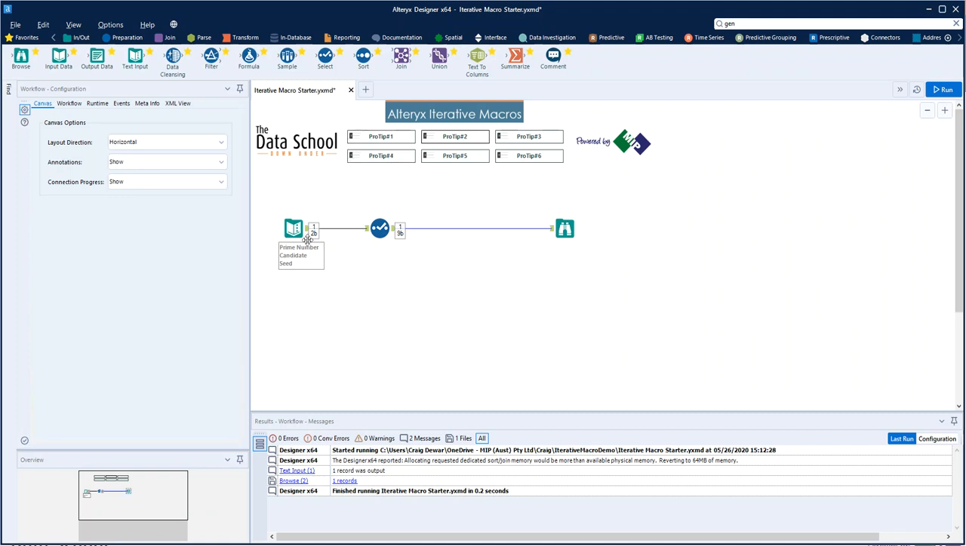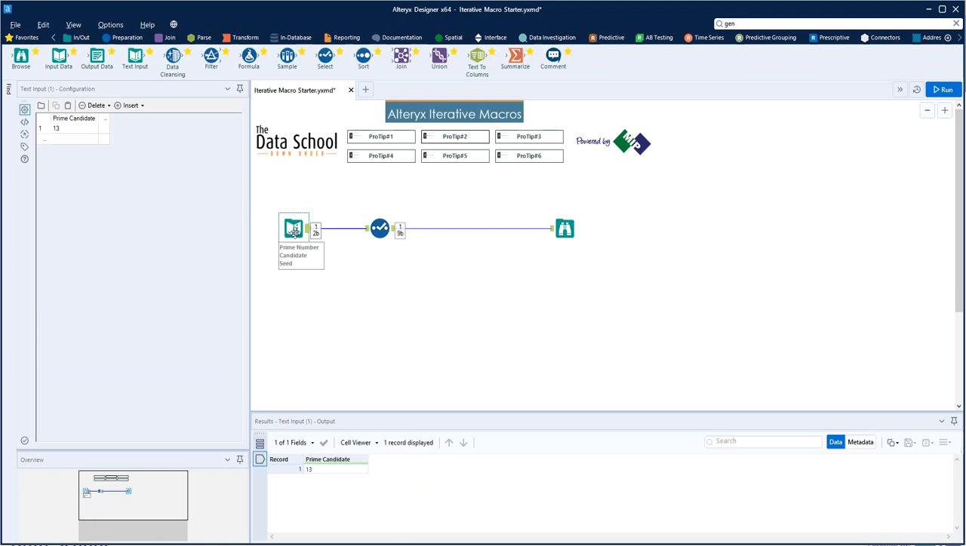So how do we know that this is a prime number? Those of you with a maths background will know the definition of a prime number is a number that only divides by itself and 1, and it has no factors that divide evenly into it. To test whether it's got any factors that divide evenly into it, let's create some candidate factors. And we're going to use this Generate Rows tool.